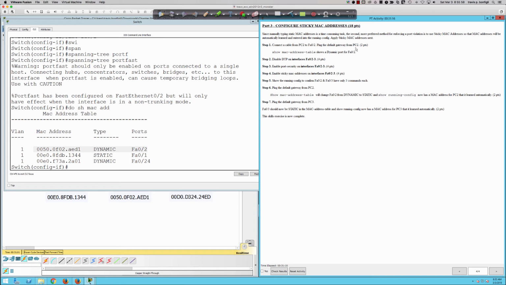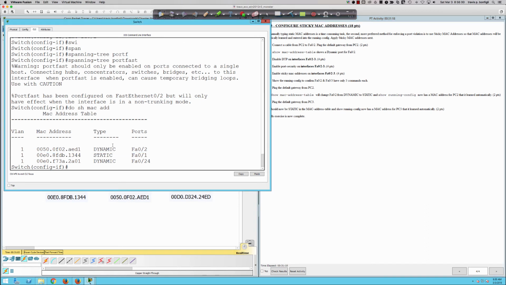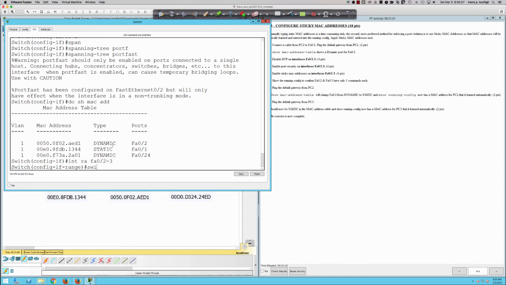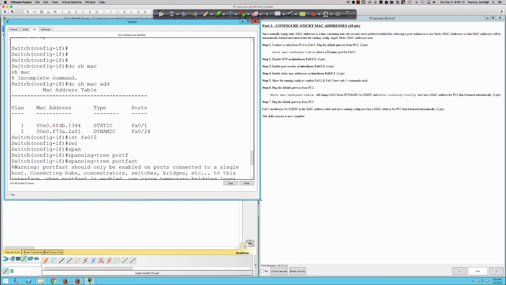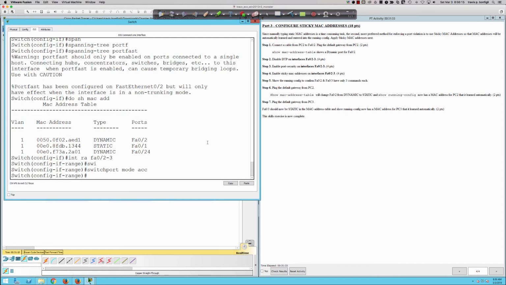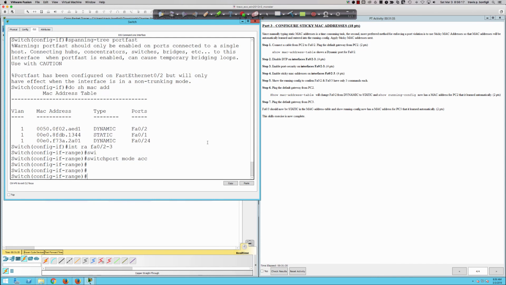Connect a cable, ping the default gateway. We did that. Okay, so here we go. We're going to say interface range FastEthernet 0/2 to 3. We're going to say switchport mode access. This turns off the Dynamic Trunking Protocol. It changes it from its default behavior of being a trunk port and hard codes it as a switch port.